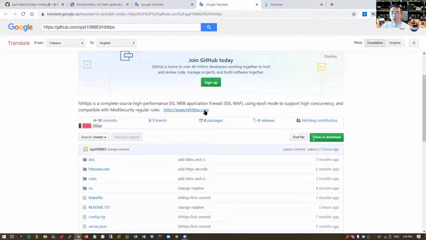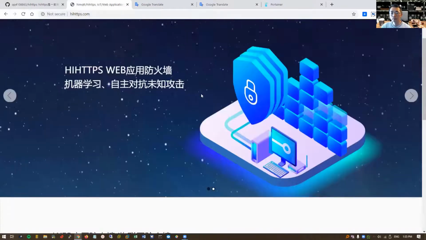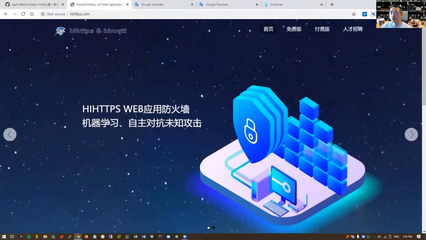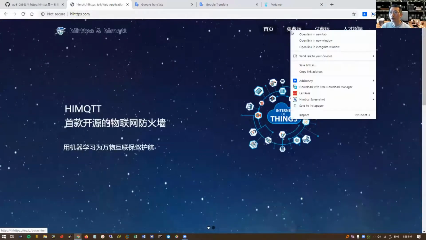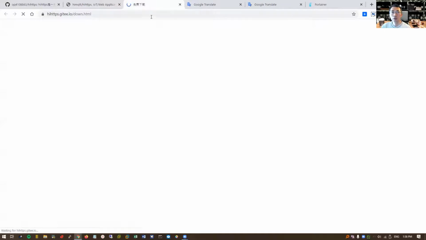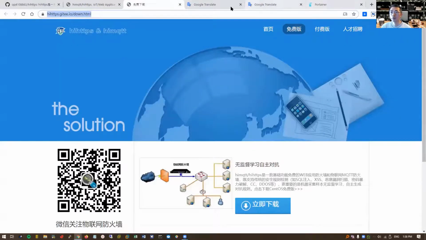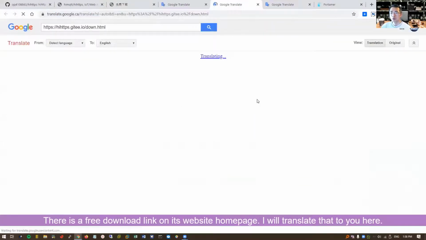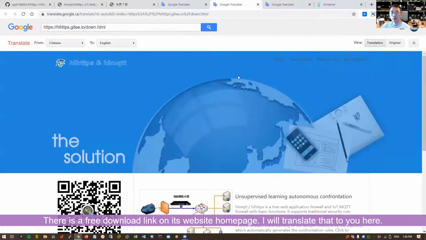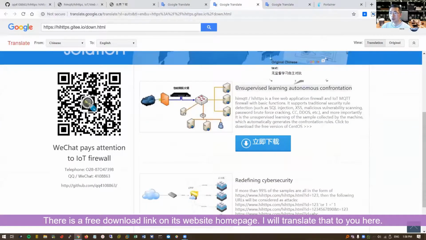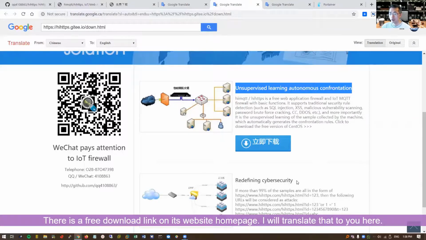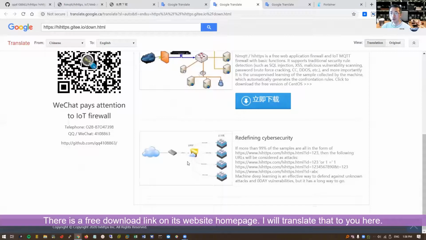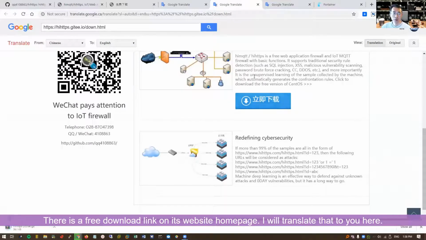And they have a website, hihttps.com. It's Chinese again. The interesting part is they have a free version to download. I can show you that through Google Translate. Here it says supervised learning, autonomous confrontation, redefine cybersecurity, and here are some diagrams, and then of course you can download it.